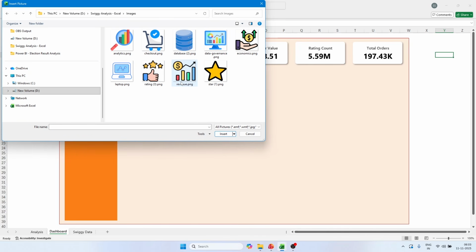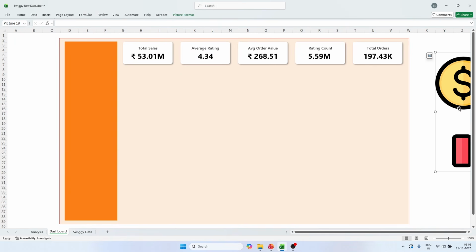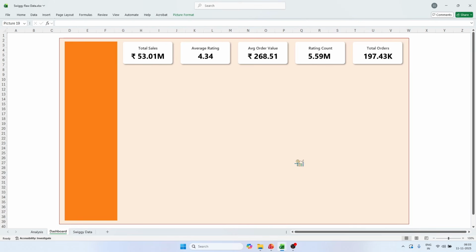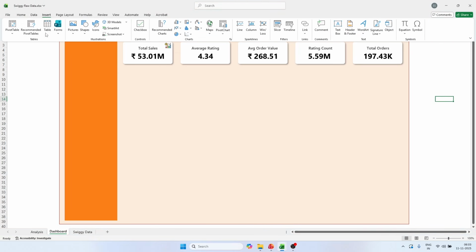The first one I will be using for revenue. I'll just click on insert, and you can see the image has been inserted, and I will just reduce it likewise, and bring it and place it over here, right? So in this way you have to do it for all of them. So I'll just go in insert again, and I will do it quick this time.